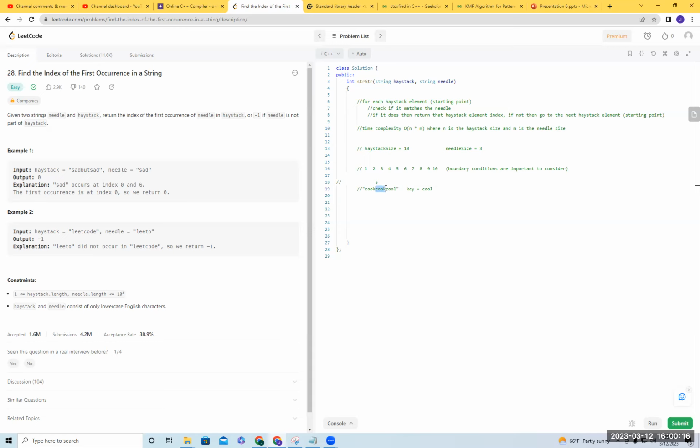So at this point, we found a discrepancy. So we're going to move our starting point over again. We're going to move our starting point to this O. And the O doesn't match, so we'll move our starting point. The O doesn't match, we'll move our starting point. The K doesn't match, so we'll move our starting point.